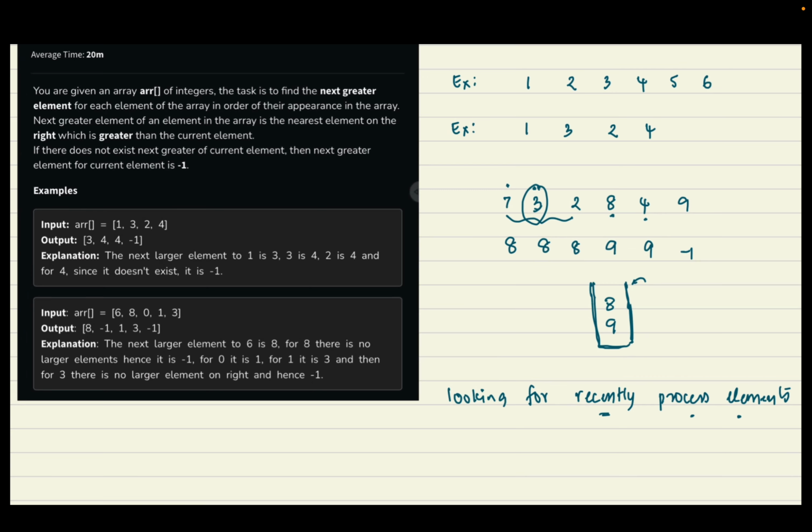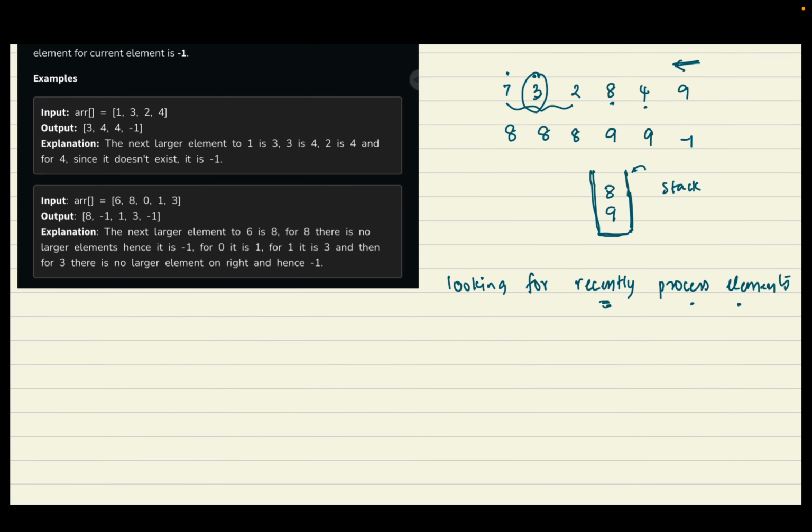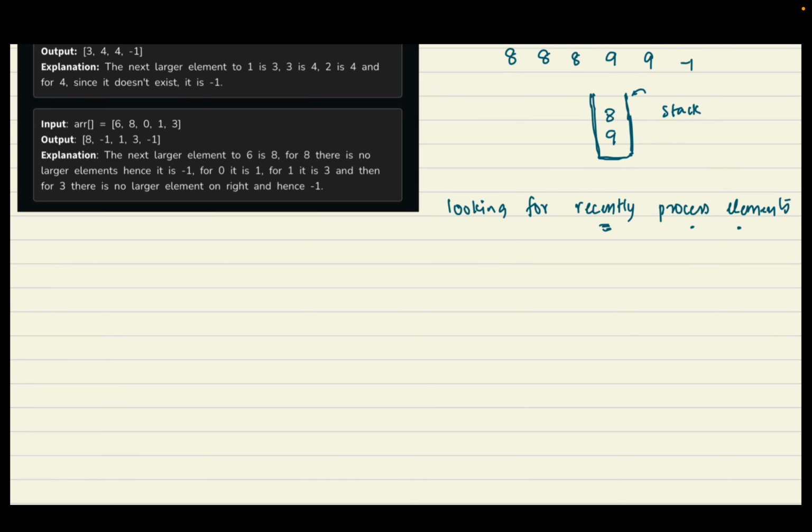So if you keenly observe, I was processing the elements from right to left, and I am using a data structure which is a stack in order to retrieve the elements which were recently processed. Okay. Let me take one more example and explain it so that it will be a lot more clear. Let's take 1 3 2 4.